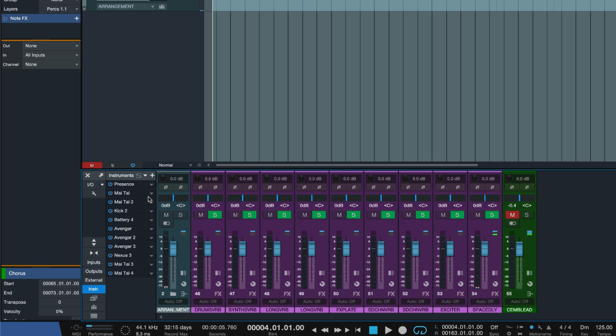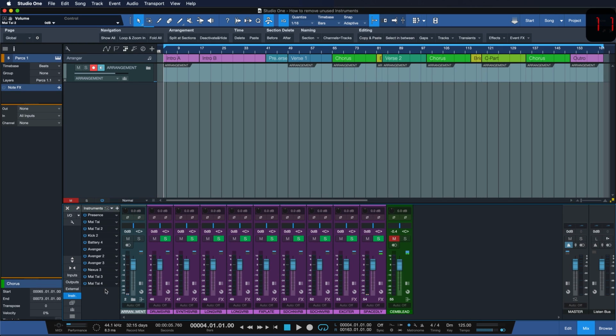And as soon as I do that, you see all these virtual instruments that were grayed out, not used by any instrument track in my song, are gone.